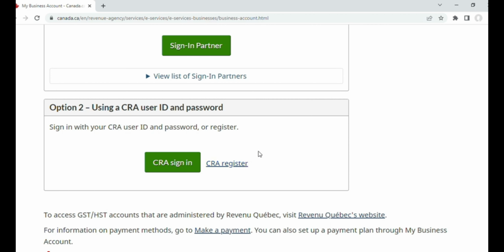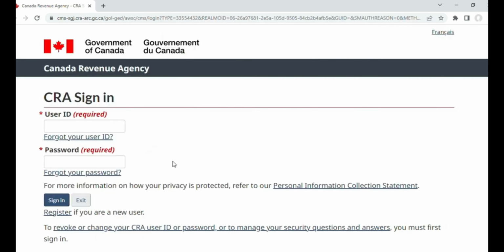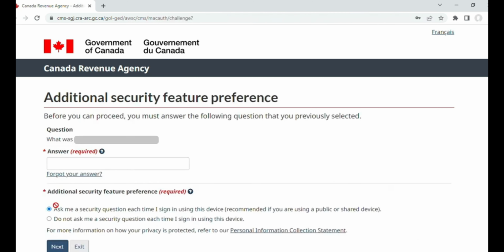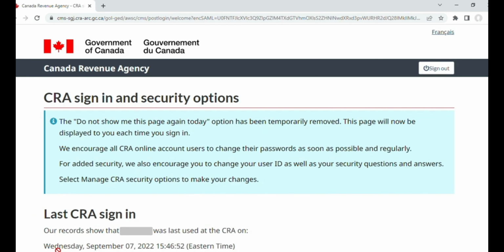Since I have already created one, I will click here, and on this page, this is the sign in page, enter the username and password, then click sign in. You come to this additional security feature preference where you have to give an answer to the question which you had created. One of the questions will pop up to which you have to give an answer. Once that is done and you click next, you come to this page, and let me come down here.